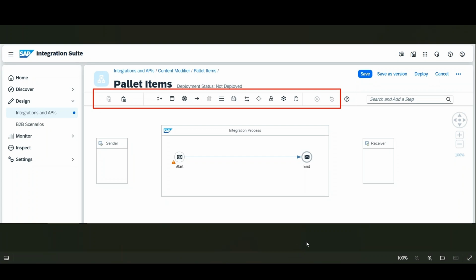Today we'll look into the most important part of our integration suite, which is palette items. In SAP Cloud Integration, we use different tools called palette items to connect systems and handle the data. You can see in the screenshot, the highlighted part is known as palette items. Let's go to the integration suite and go through each one of them.